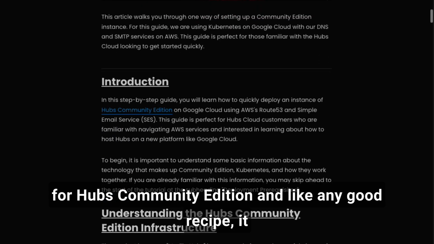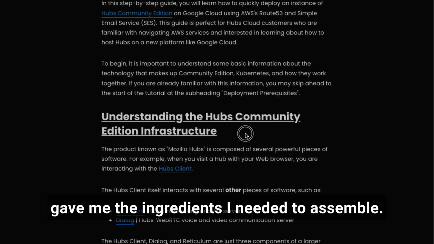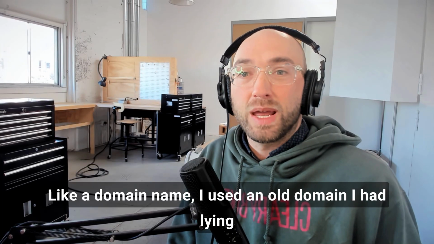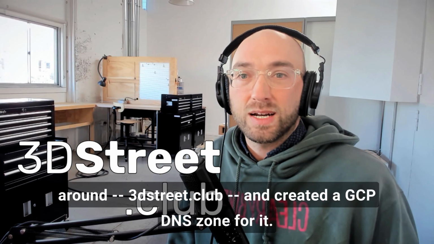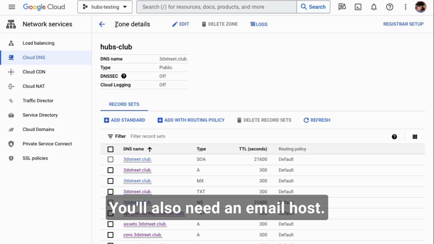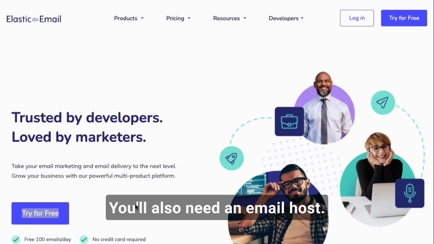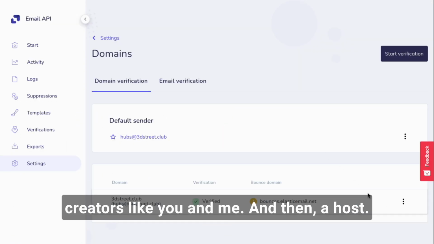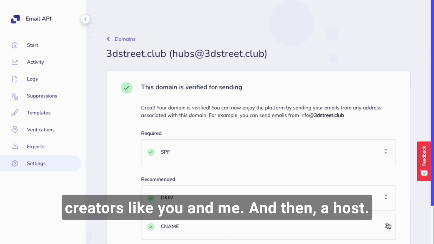And like any good recipe, it gave me the ingredients I needed to assemble, like a domain name. I used an old domain I had lying around, 3dstreet.club, and created a GCP DNS zone for it. You'll also need an email host. Elastic Email worked great and has a free plan for creators like you and me.